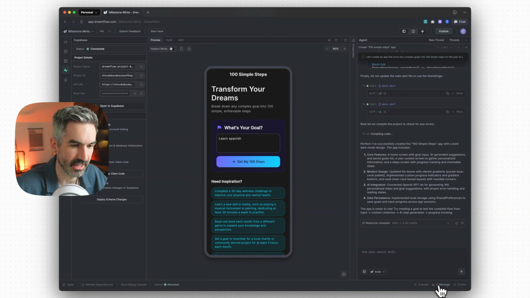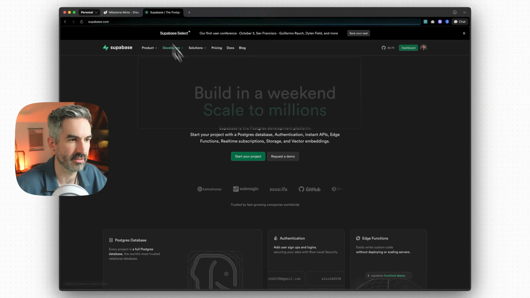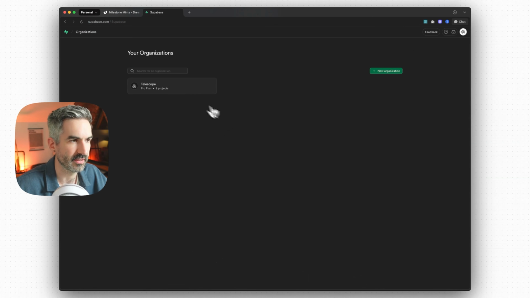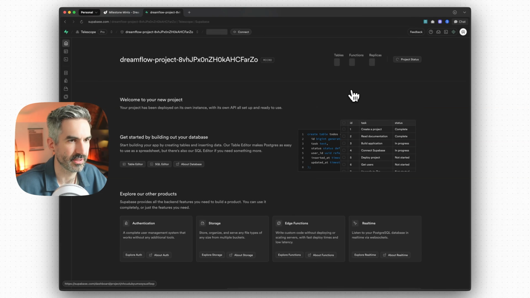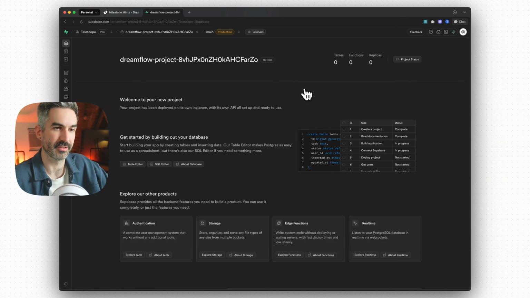And then you've got any issues and warnings and information down the bottom right hand corner for your app as well. So we can see there Supabase has created the project, and if I go over to Supabase and go to my dashboard, you'll be able to see that Dreamflow has created, now which one it is I can't remember, it will be this one I think.